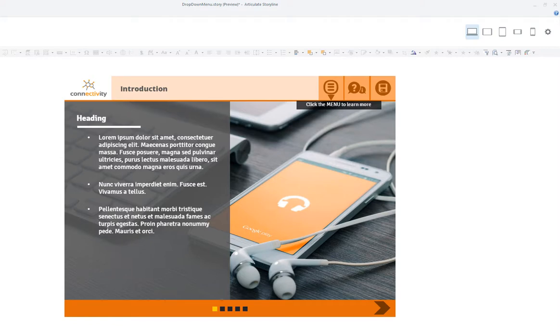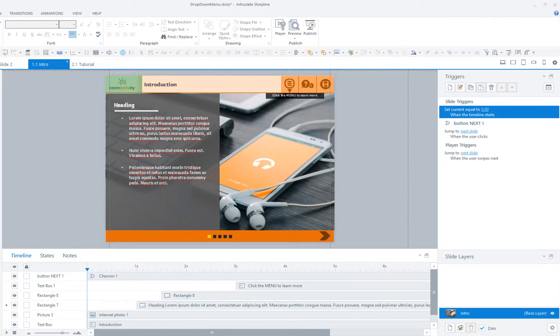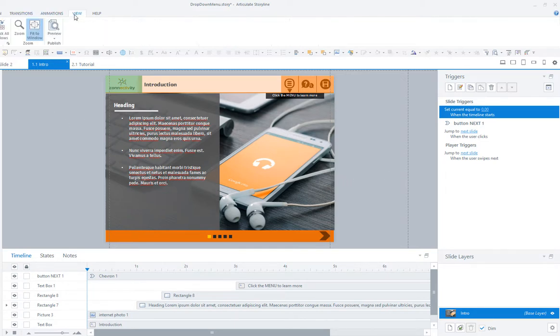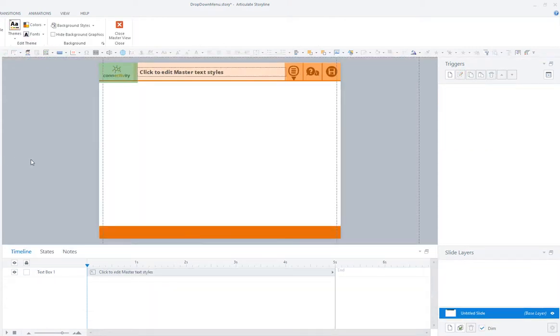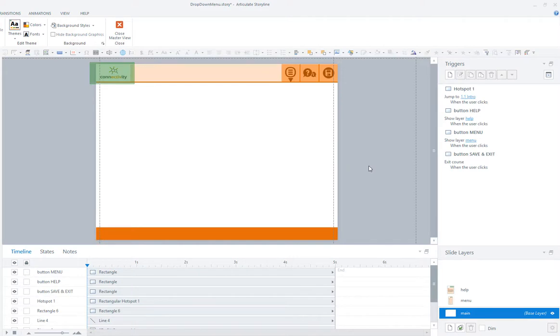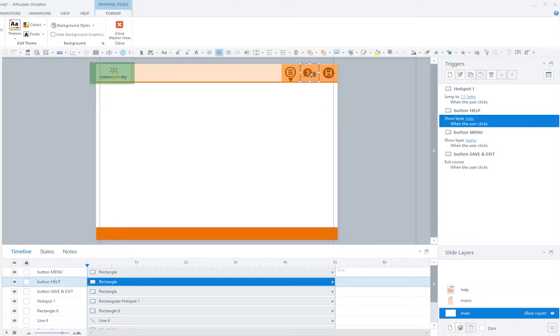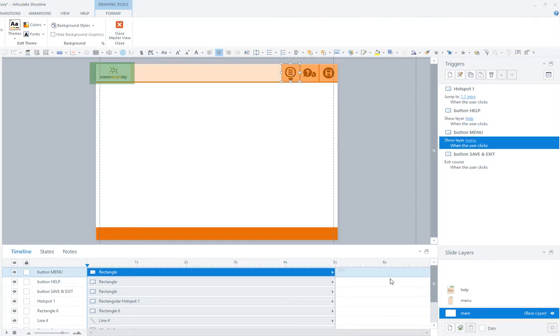So I'm going to close out of my preview, and the first thing to note is that this is actually all happening in the master slide. So I'm going to go to my master, so view and slide master, and here in the main master slide I've got, as you can see, a menu layer, and the same thing happens with the help button. So this help button at the top will do the same. It'll wipe down and wipe back up, but I'll just show you with the menu one in this case.